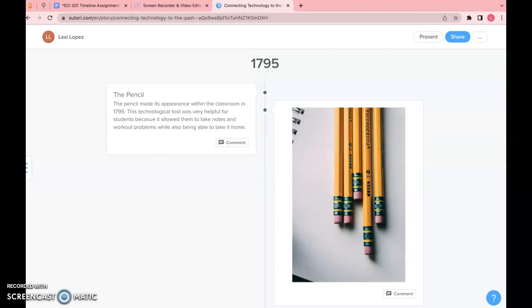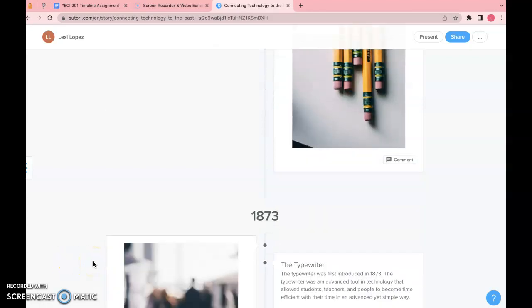So first I started with the pencil, which was introduced in 1795, and this was very helpful for students because it allowed them to take notes and also take home those notes to study and practice problems.